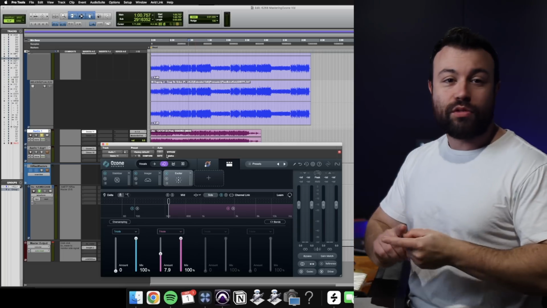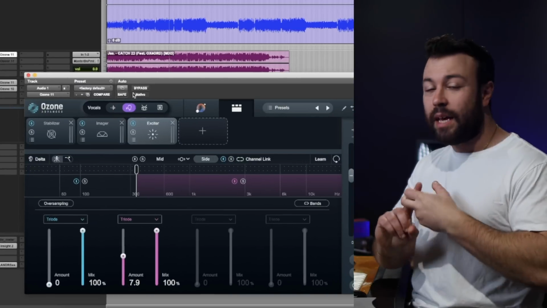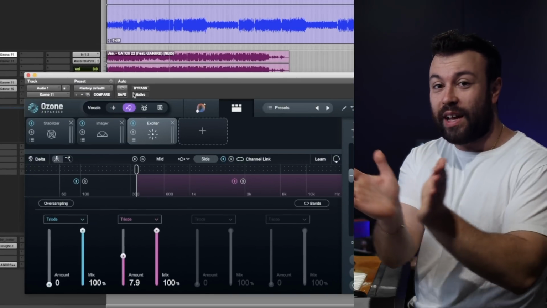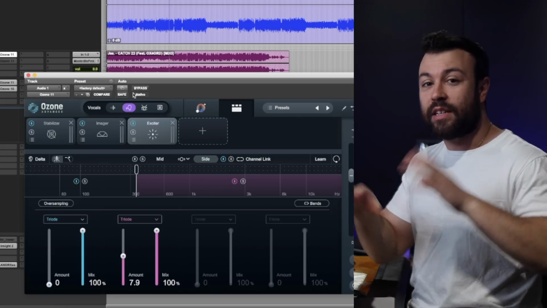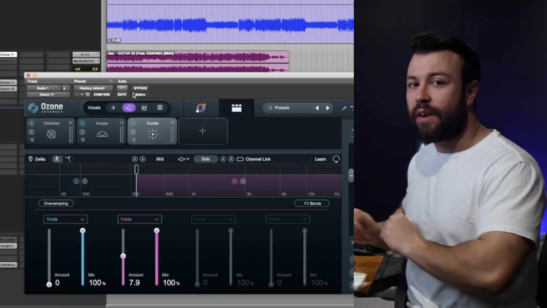Like widening the vocals, using a stabilizer to catch the sibilance, imager to make the vocal stereo width a little bit more, and then adding exciter to the side signal. Take a listen to this before and after.